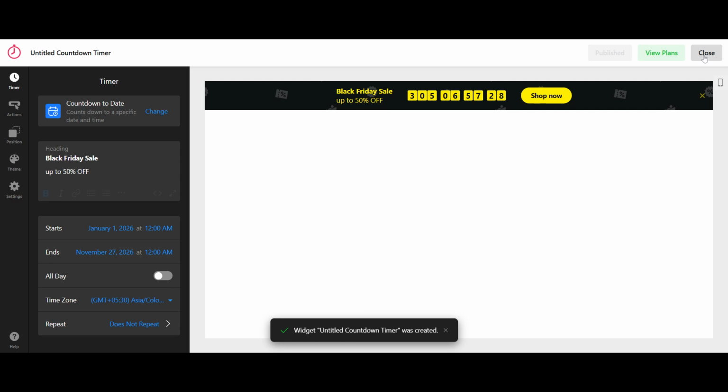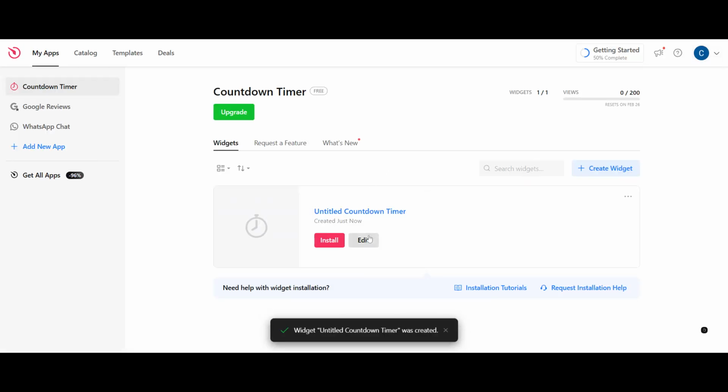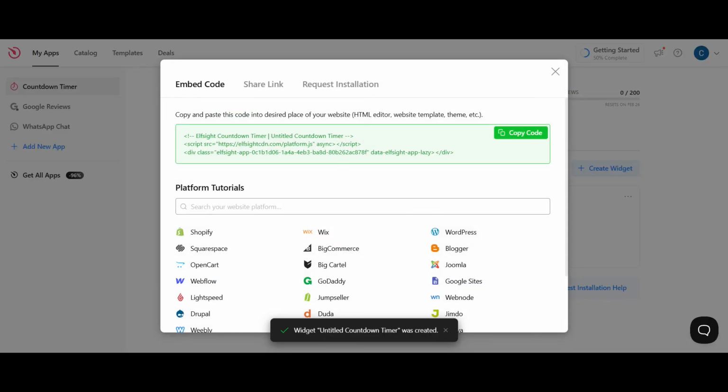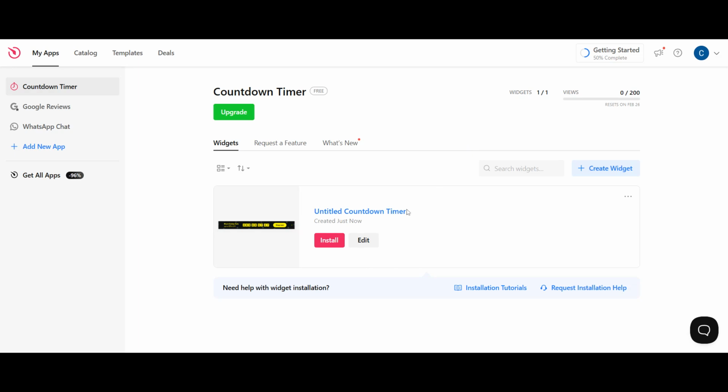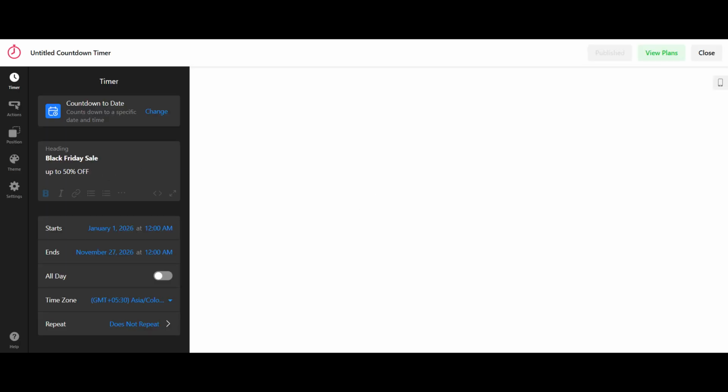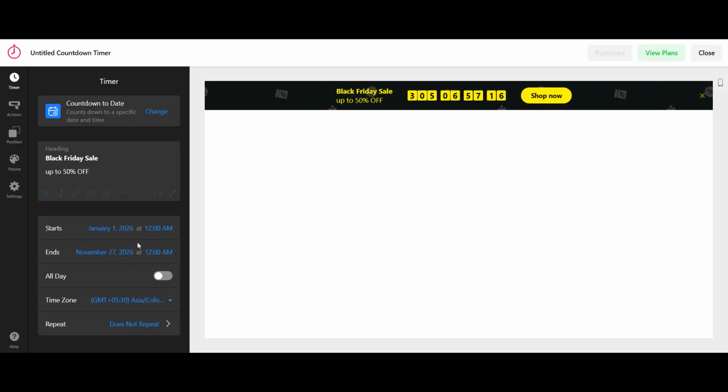Now you'll be taken to the widget editor. Here you can customize everything about the countdown timer. You can set the end date and time, choose the time zone, change labels like days, hours, minutes, and seconds, and adjust colors, fonts, and layout. Take a moment to fine-tune the design so it looks great on your Webflow site. When you're happy with how everything looks, click on the Publish button.